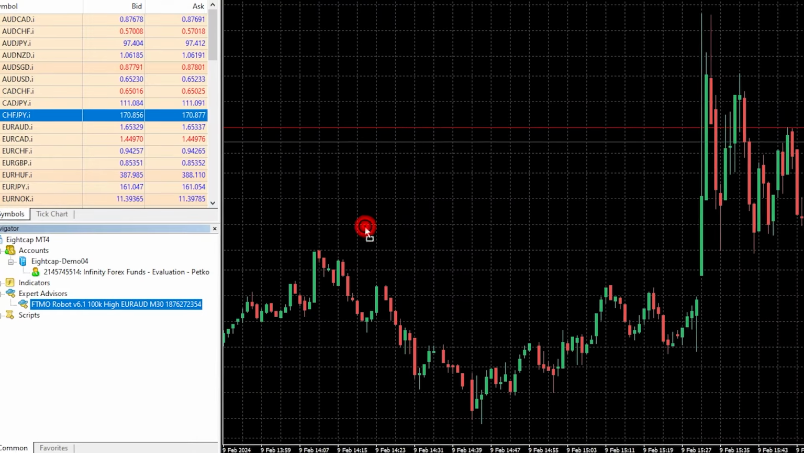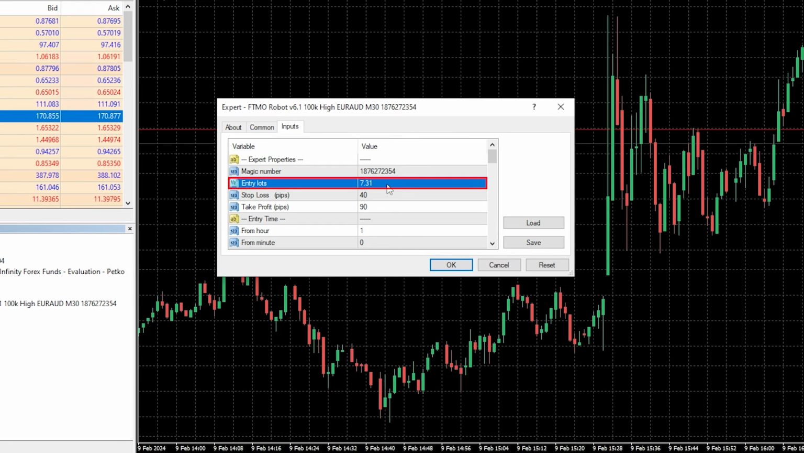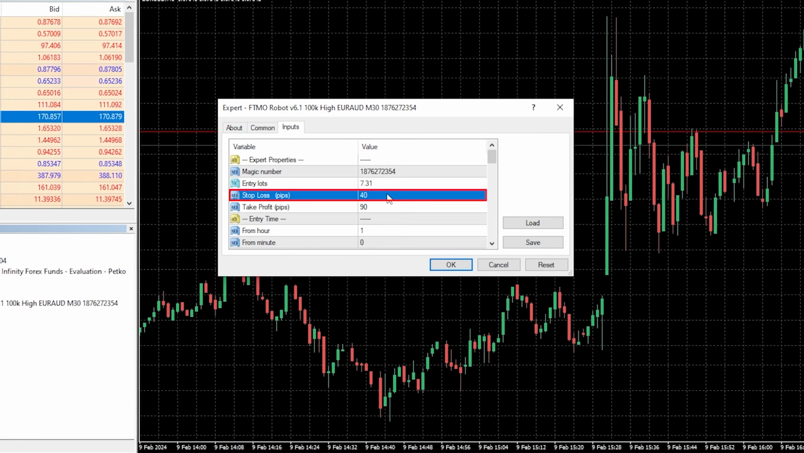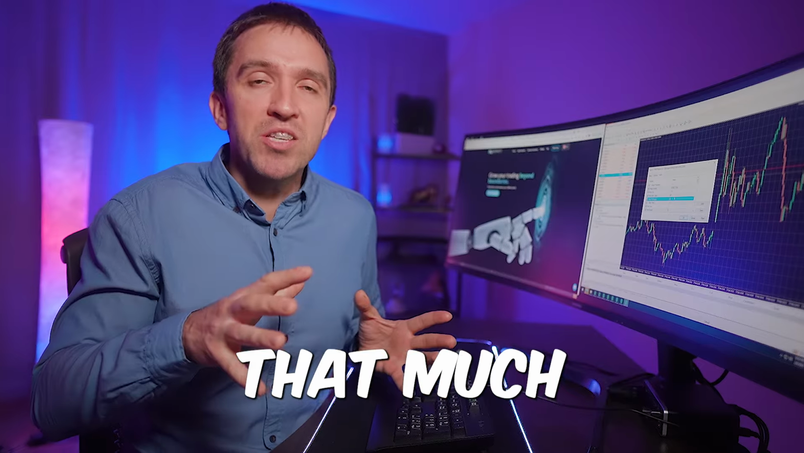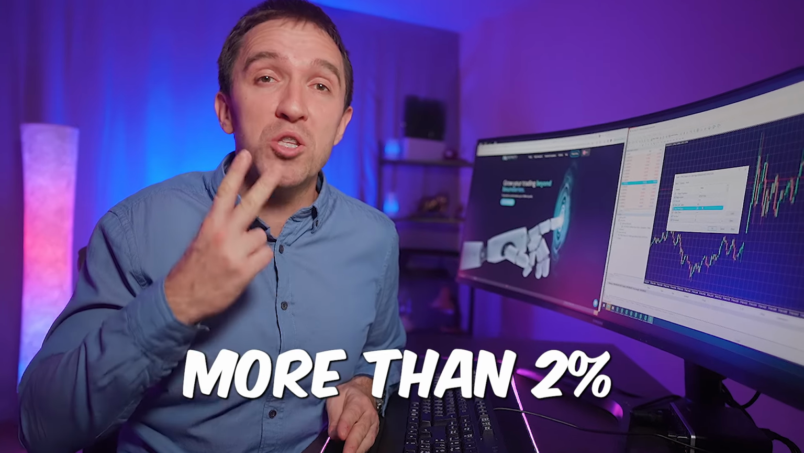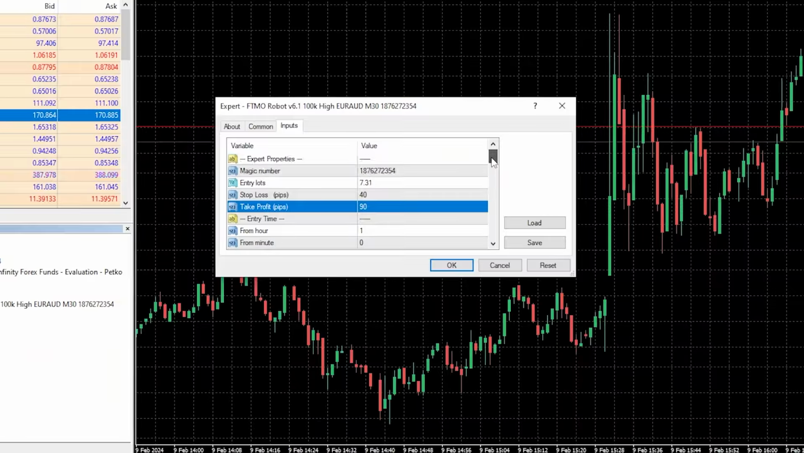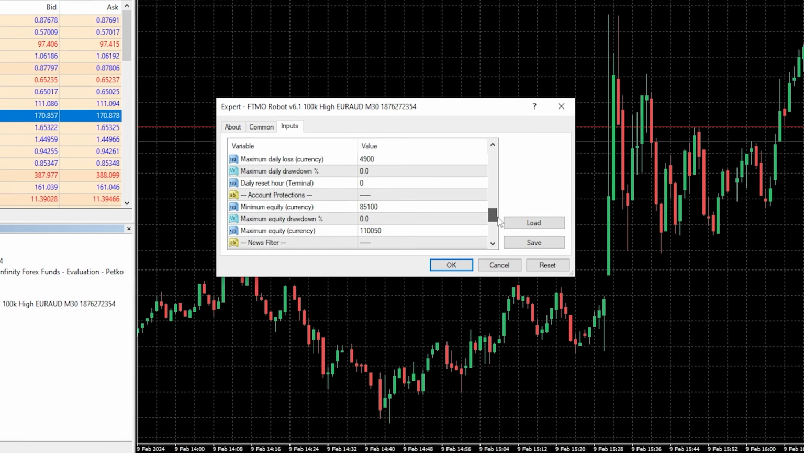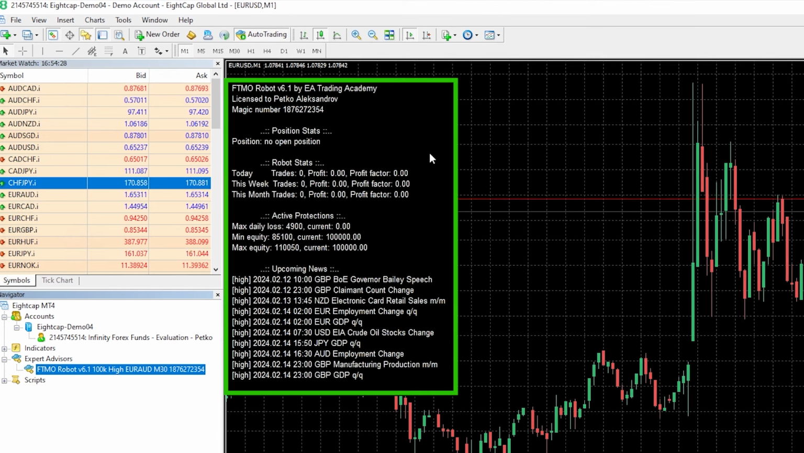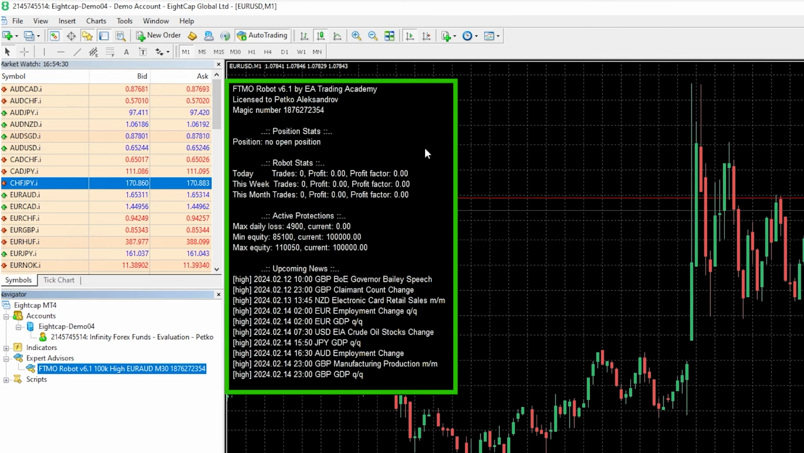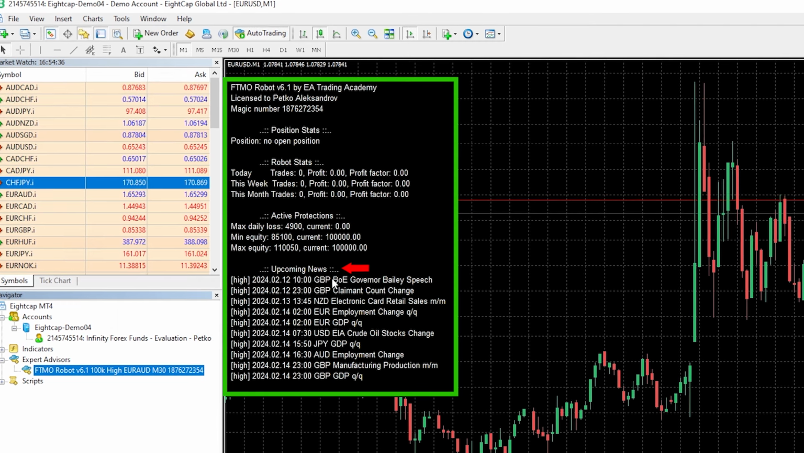Then I will drag and drop it over the chart, and from the inputs you will see that I have the appropriate lot size, the stop loss and the take profit, and the lot size is exactly that much, so it will not risk more than 2% per trade. This is the high risk in the FTMO app, and below are all of the indicators and the parameters. I will click on OK and it will be attached on the chart with information about the robot, the active protections and the upcoming news.